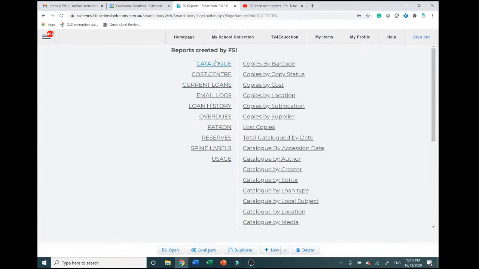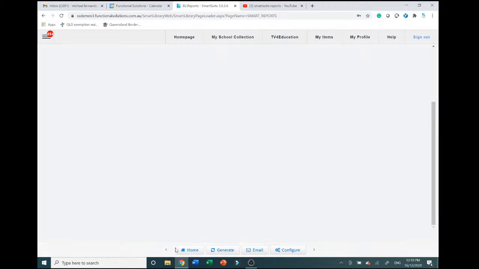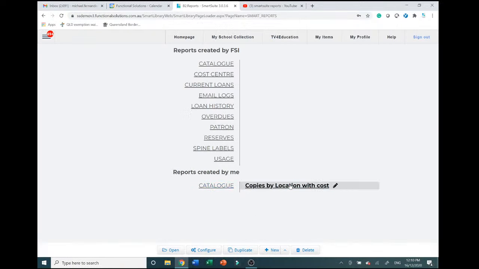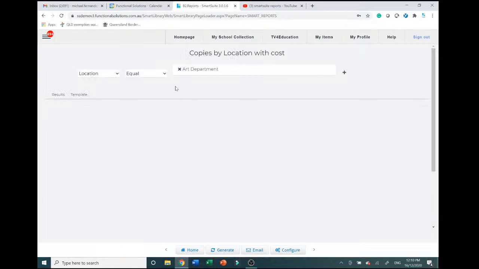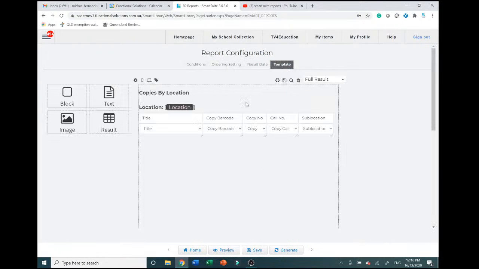Remember we went catalog by location. Because I saved it, it created reports created by me. And if I go catalog, copies by location with costs. Remember that one? Now if I click that and go open, the report opens up. Let me open that up. Catalog, and art department. I want to configure that, and I want to configure the template because I put cost in there.